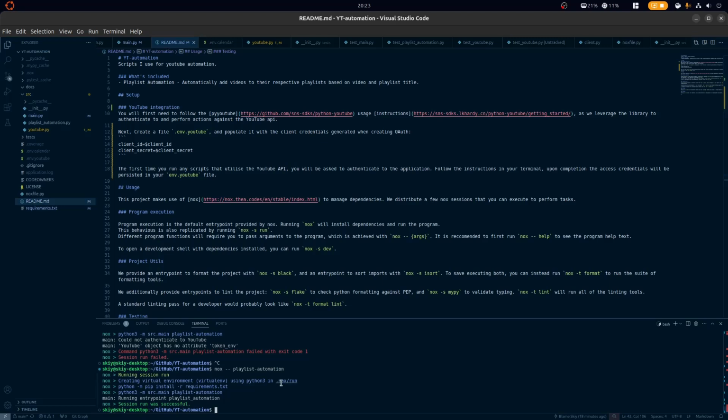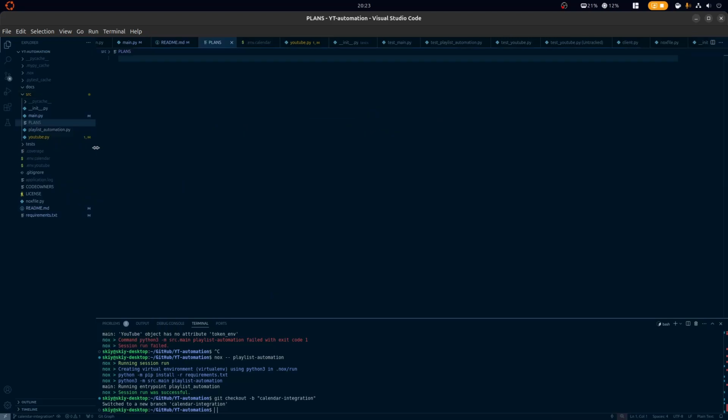First up, I'm going to create a new Git branch. Git checkout -b, and this will give it away. Calendar integration. That's exciting, isn't it? So what are we doing today? Well, I've automated one of the things I like, but what about the other one?